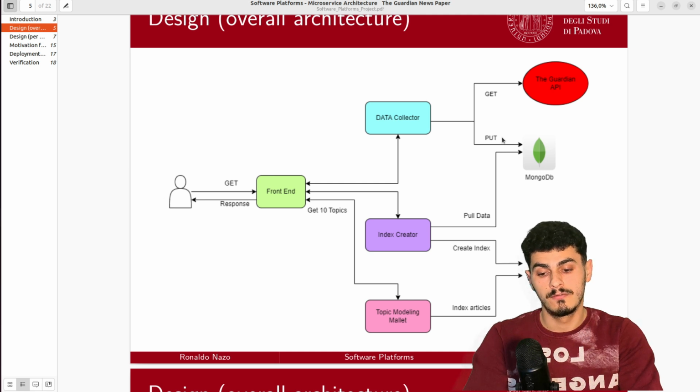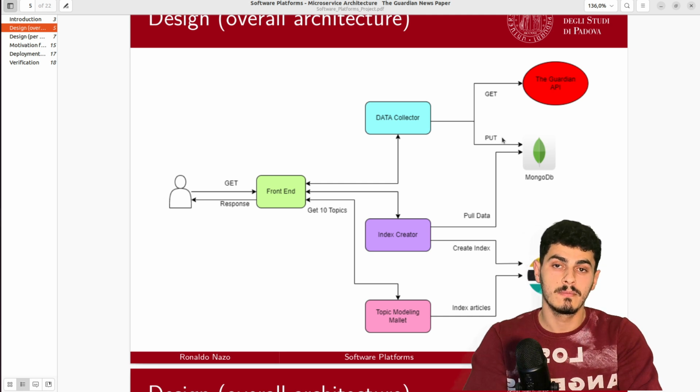So the front end sends this query to the topic modeling Mallet. Now, in Java, my professor provided us with this machine learning algorithm, which is called Mallet. And all I did was change the data stream from a file to take it from Elasticsearch. So that is what this microservice does.